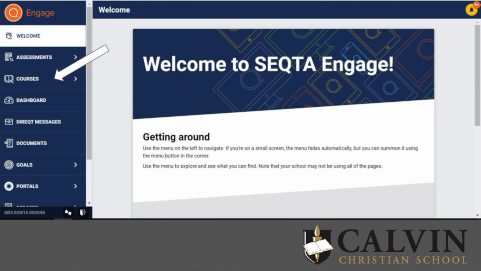Going back to that information on the left hand side there, the next area that's really important for you then, once you know your timetable, is the courses section.